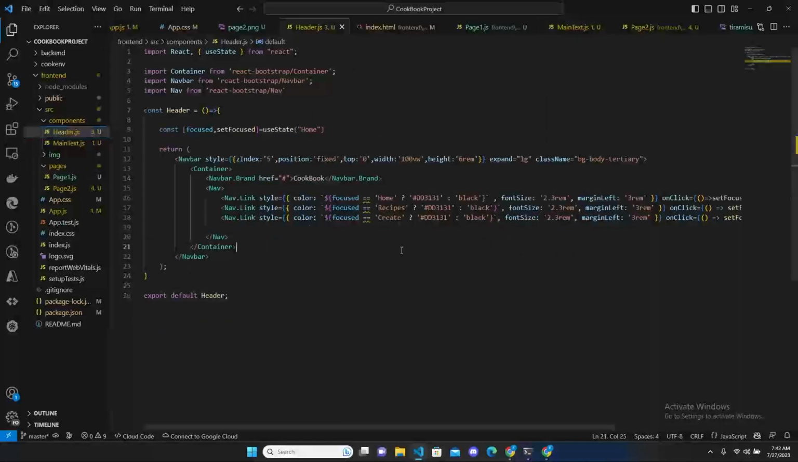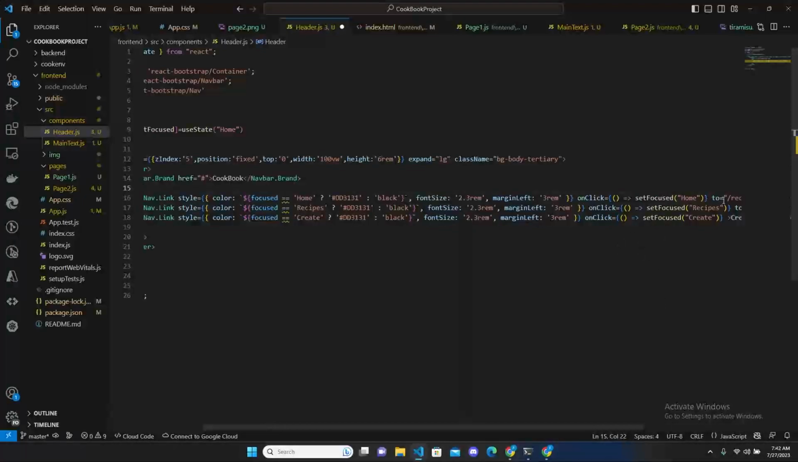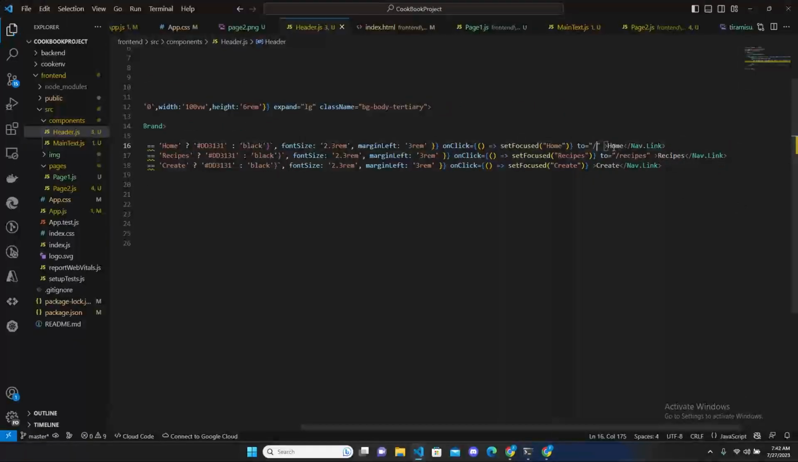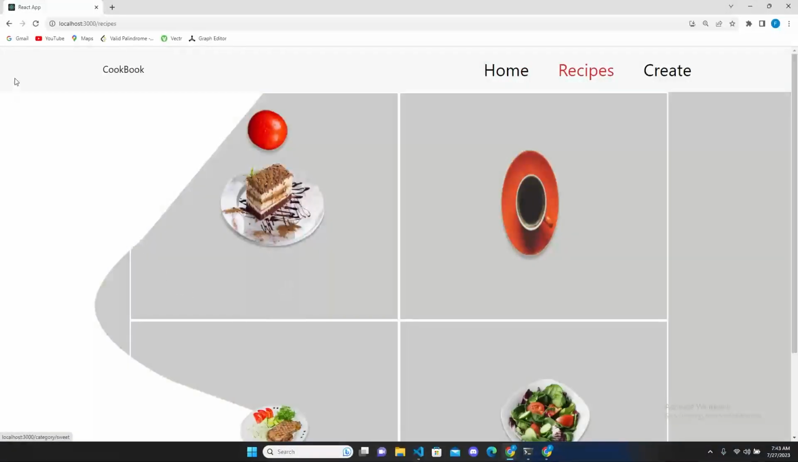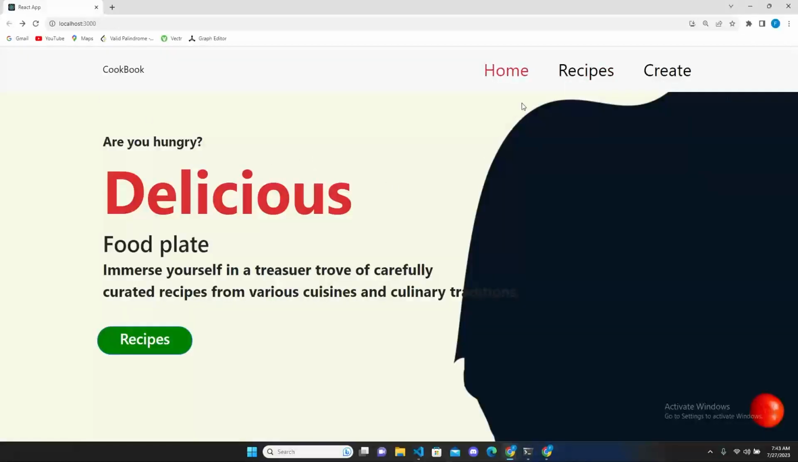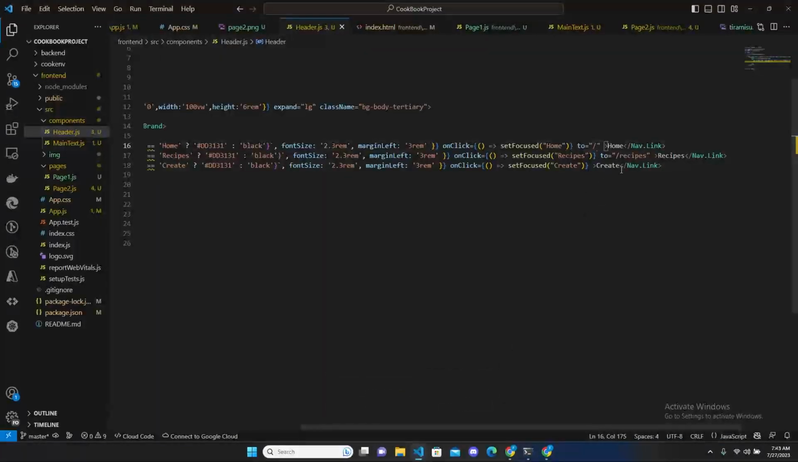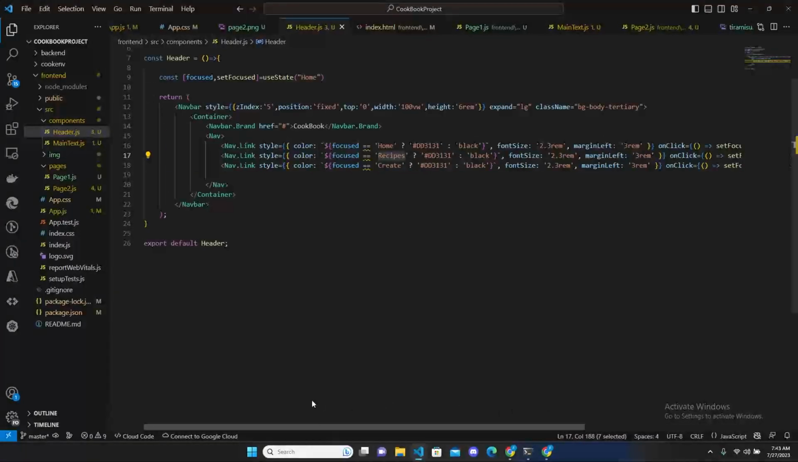I want to do this for the header too. So recipes sends me to the recipes and home sends me back to the home directory. Like that. Now if I go to home, I'm on the home recipe. It's not sending me right. Let me refresh. No, it's not sending me. Why? To recipes, it should be the same.